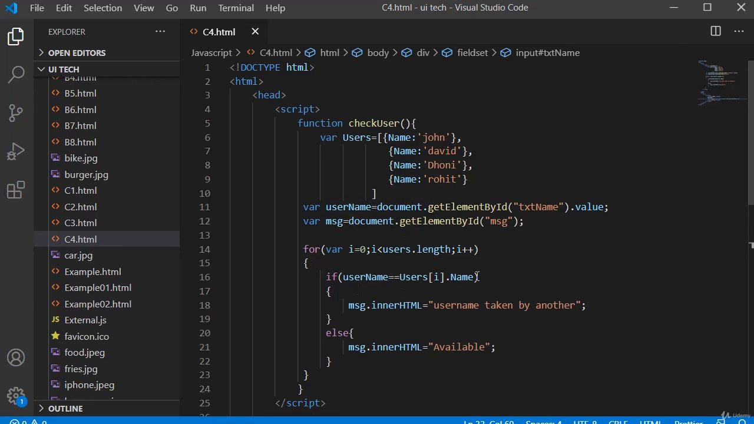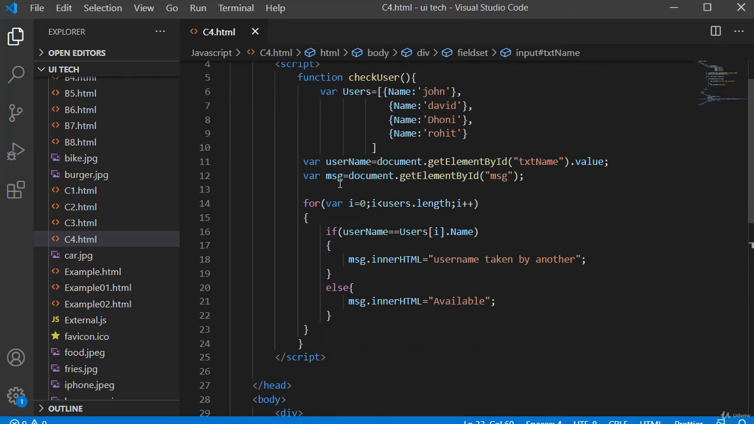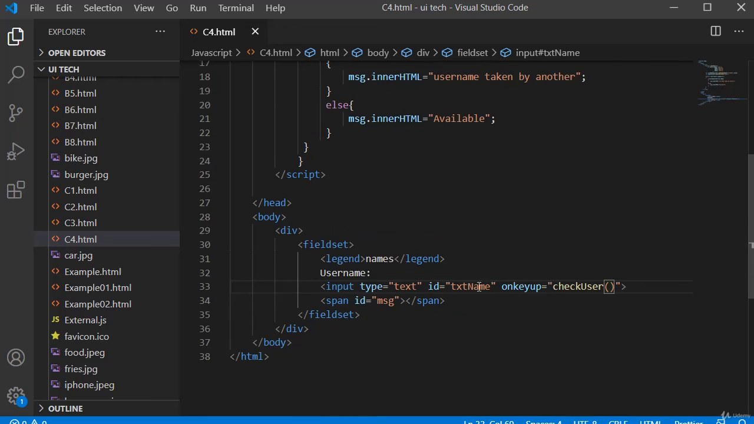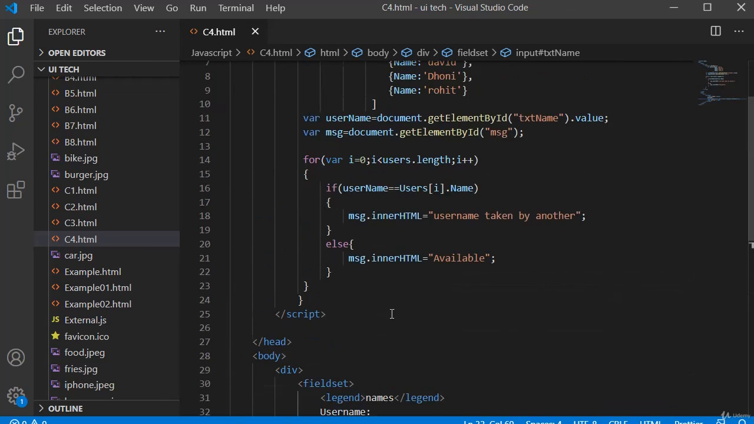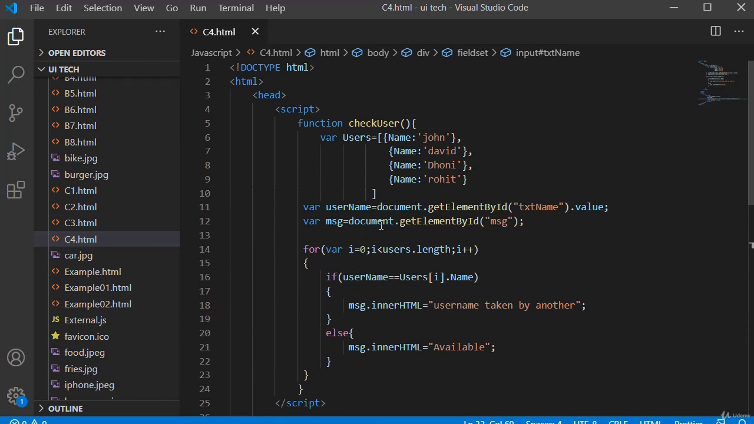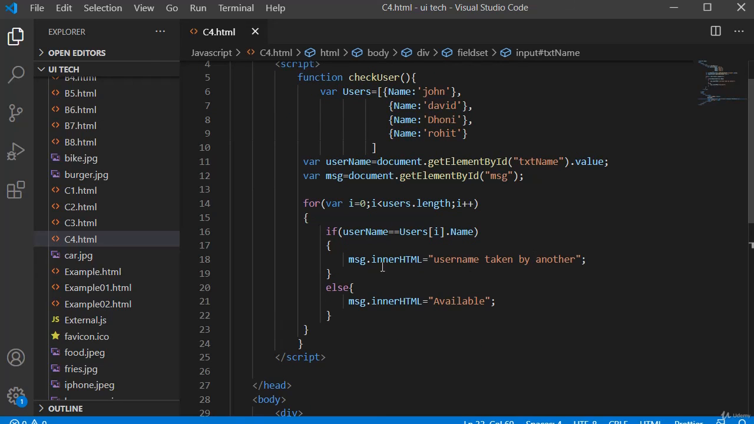And I am executing the for loop. I am using the msg variable. Whatever data I store in my msg variable will be printed in my span tag, because I am using id is equal to msg, which I am using here in document.getElementById. And here in the for loop I am using username double equal to users[i].name.